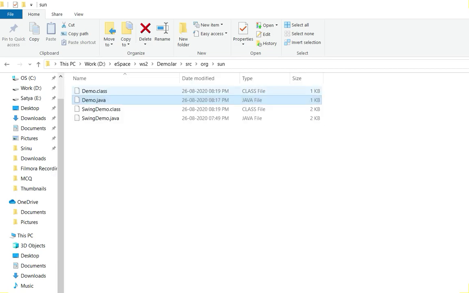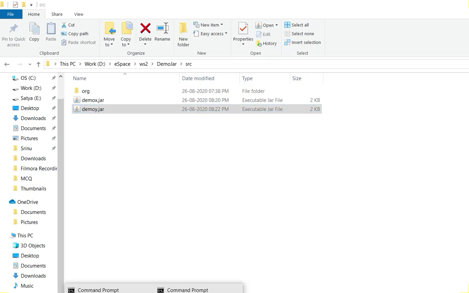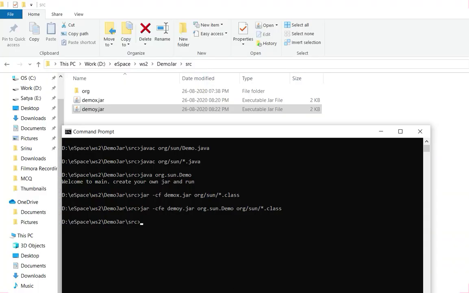So I said we need a manifest file, which will be created if you use a command like cfe, create file, where e is for entry point. That entry point is warj.sun.demo, and my jar file name is demo y.jar. And these are all the classes I'm going to include inside the jar. Let me extract the jar and decompile it so that we can see what things the jar command created with these options.